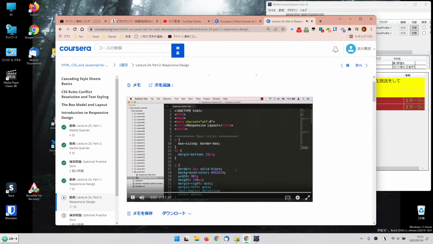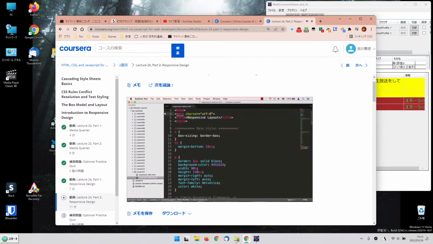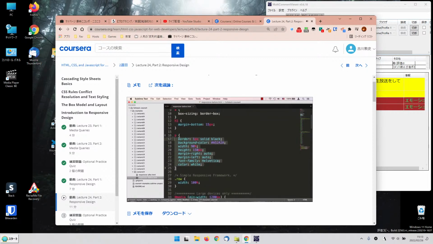Okay, so here I am in Sublime Text, and I'm looking at the file named responsive_before.html, which is located in the examples lecture 24 folder. First, we're going to style a paragraph tag because we're going to use it as our visual anchor to see where the elements fall.